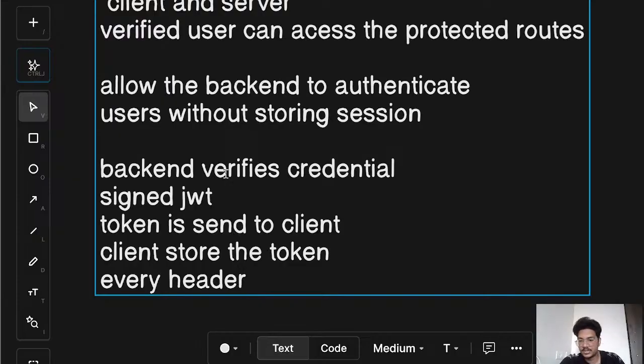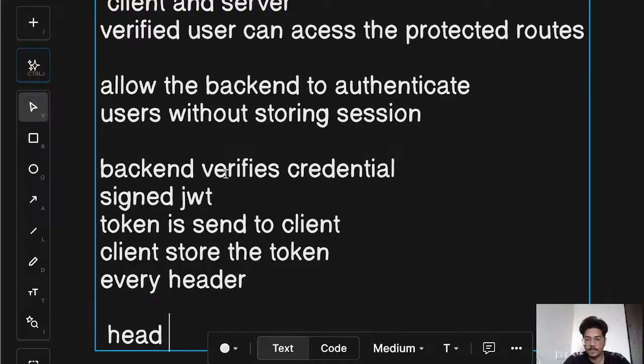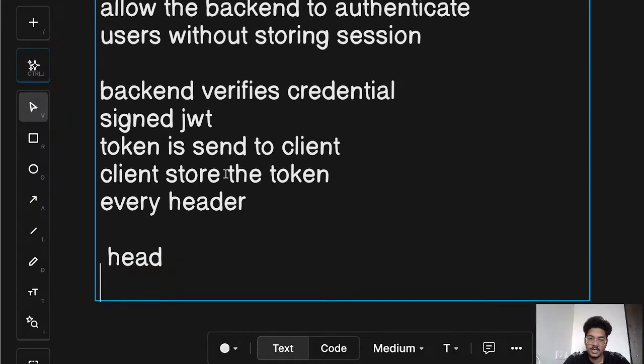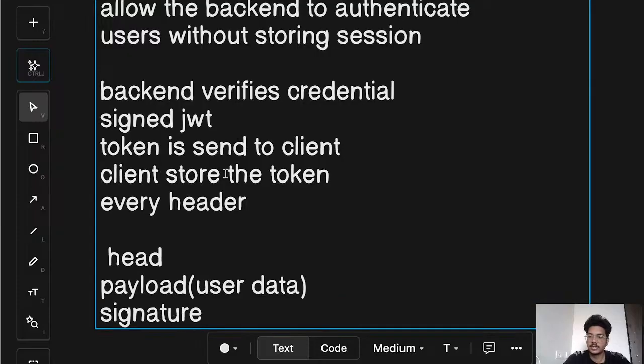So JWT contains a header, a payload, which means the user data, and the signature. The signature ensures that the token cannot be tampered with, only your backend can generate it, and a hacker cannot forge it. So JWT protects the backend routes such as chat/send, location/update, profile get, and messages, all those things.